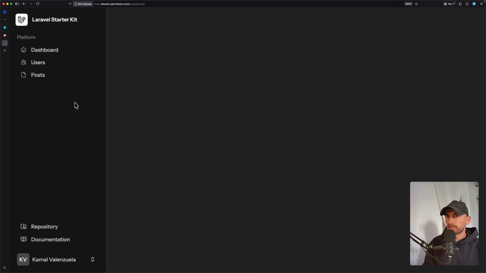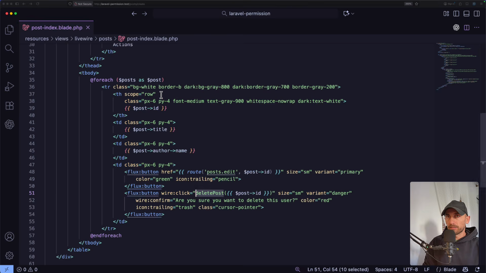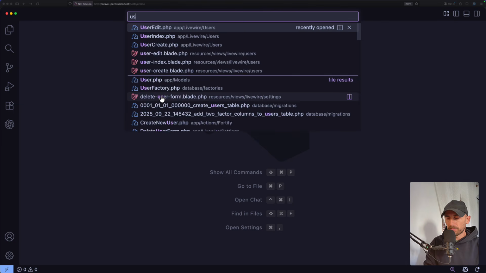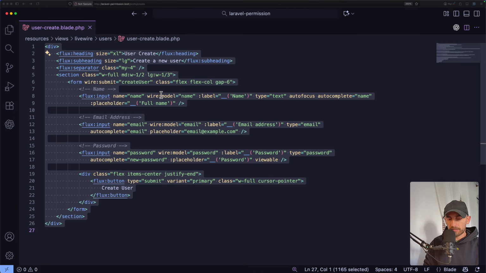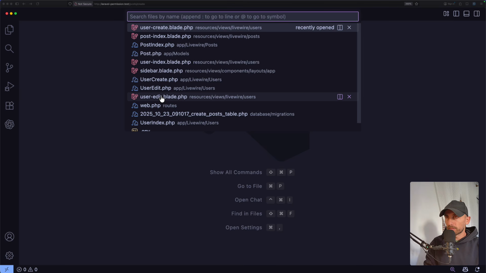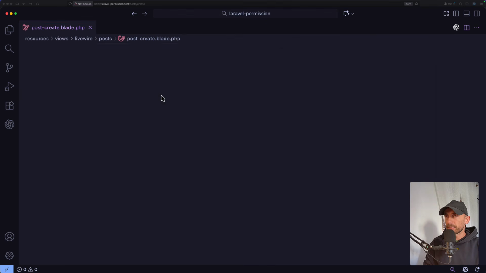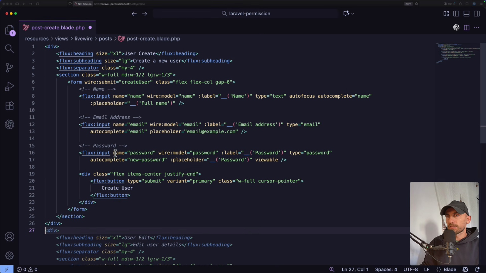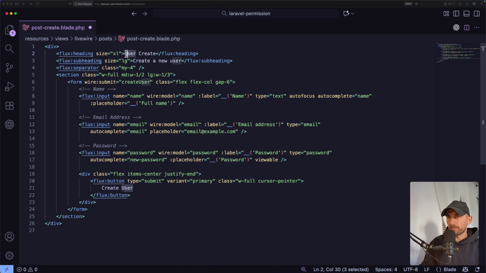Let's work with the create and the edit. Close this. Let's open the user create, because yes, we need here the boilerplate, and open now the post create. Paste it here. We need to make some changes. Instead of user, we can say post. And also post here. Instead of create the user, we can say create post here.